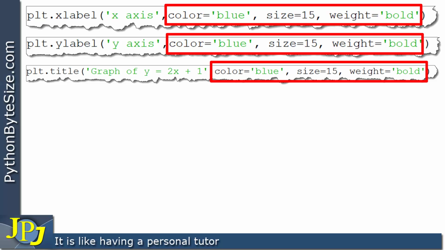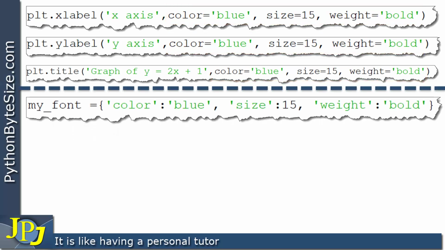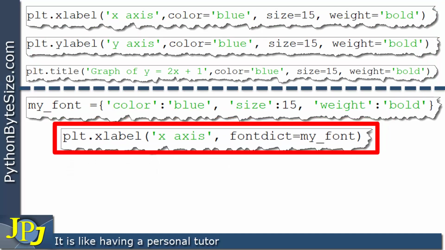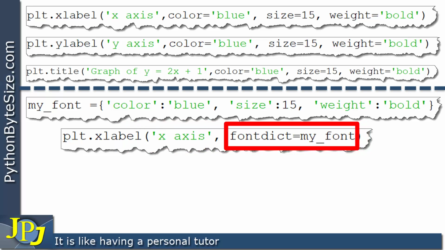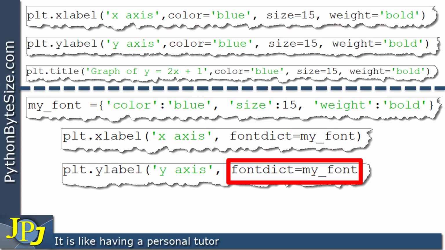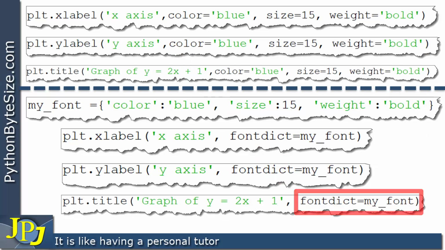Now, instead of putting all of these within each of these statements, we can follow the alternative path of creating a style as a dictionary, where you can see I've got color blue, size 15, and weight bold. Then these program statements can be changed as shown here. You can see I've passed in the dictionary instead of passing in this lot. And I've done the same here. This replaces this lot, and I've done the same here.